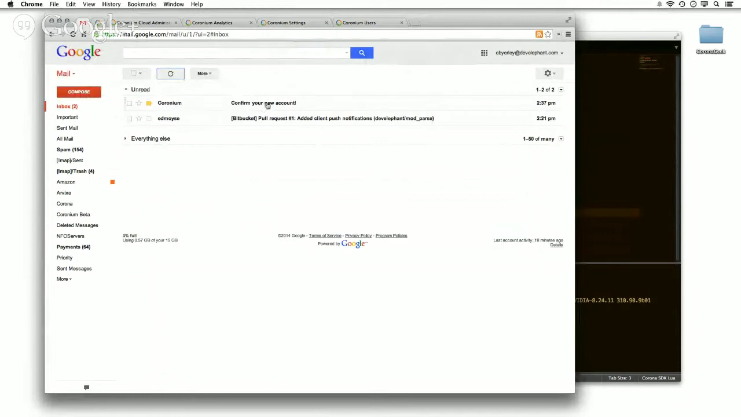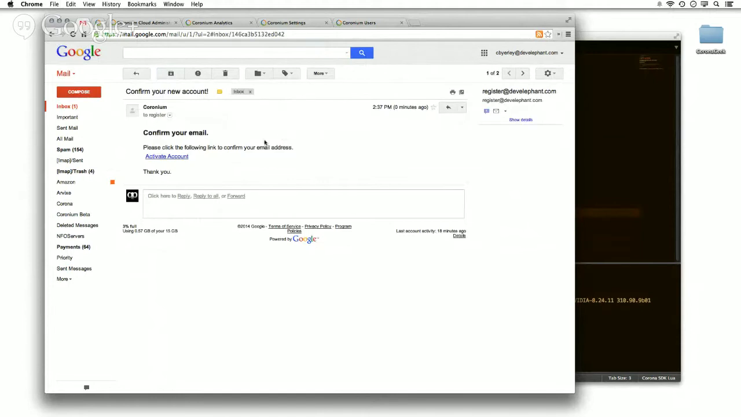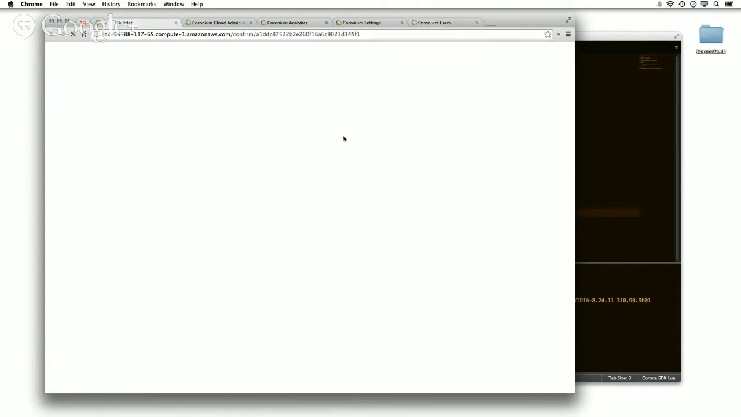In my email here, I have my Coronium, confirm your new account, and this is basically just a very simple email that gets generated. There are templates on the server, and if you go to the help files, you can see how to work with this. All of these pieces, the email, etc., are templates that you can go in and edit, so you can edit all of this visually. It's just made very simply. So we have the activate, and then we get taken to a confirmation.